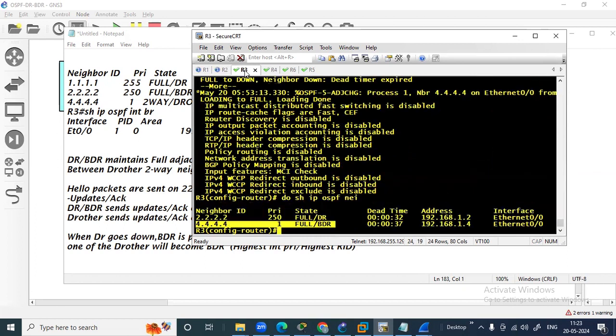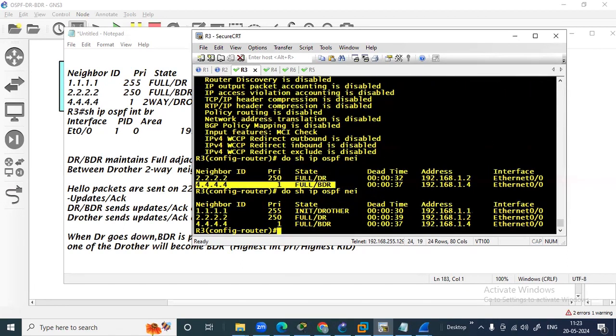Look here. Now our former DR makes a comeback. It sees that there is already a DR in the network, BDR is also present, so it has to settle for DR other, even though its priority is higher. If you want to make them DR again, you have to clear the process on all the routers.